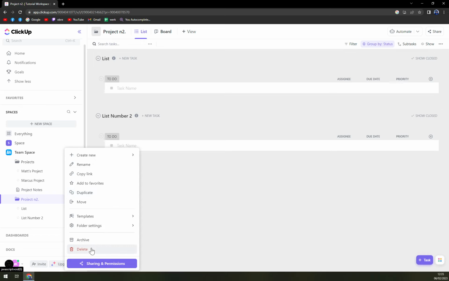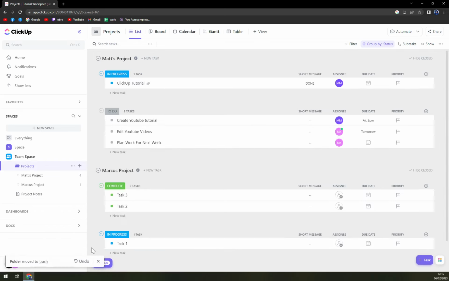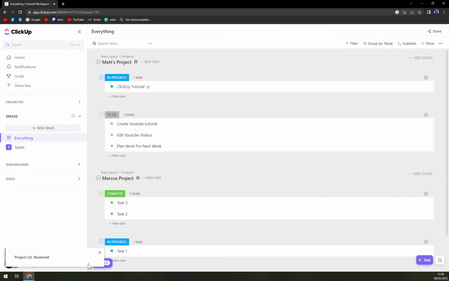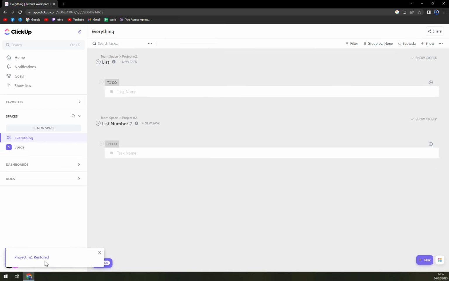Last option, or second to last, is delete. We hit the delete option and it will be deleted. We can still reverse the action, it's not a big problem, but you see the project number 2 is now restored.